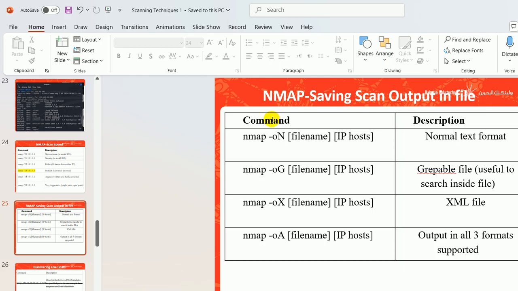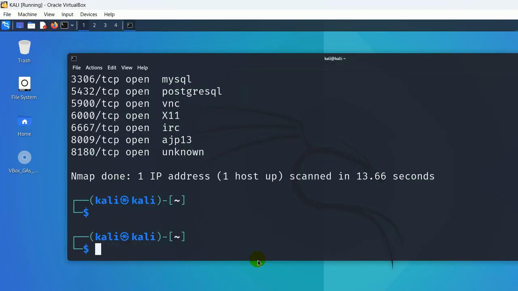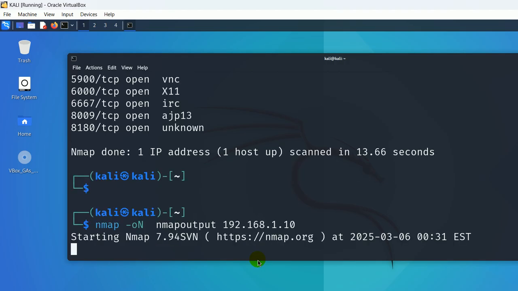If you want to save the output of the scan in a file, you can go for this. To save the scan in a normal file, use nmap dash oN, then 192.168.1.10, then give the name of the file, for example nmap output. So we are scanning and writing that response into a file.